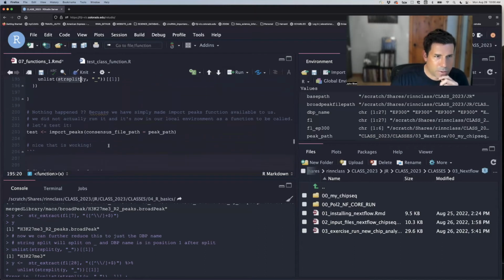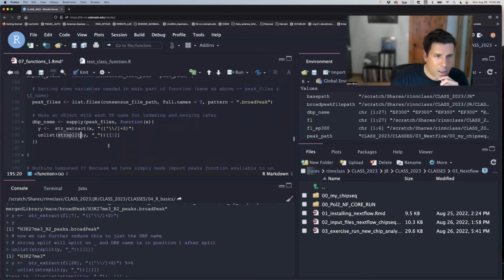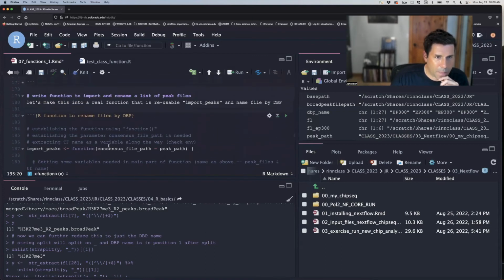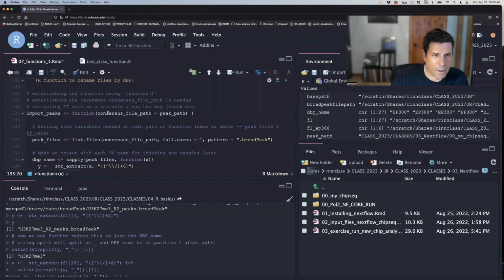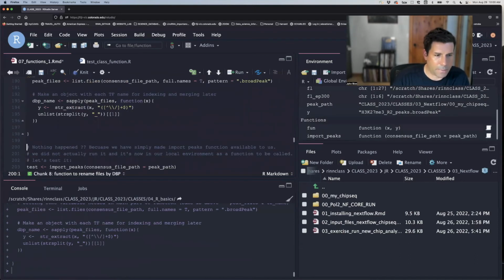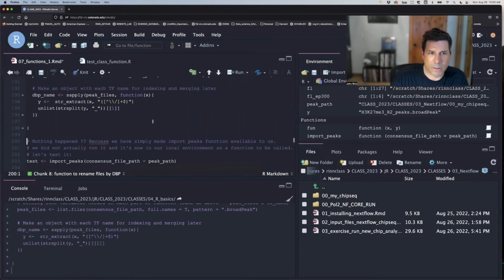Okay, so let's now run this function. So everything's in there. We're good. We have a file path. And so let's try it. Nothing happens. That's just because we just made the function in our environment. We didn't actually run the function.